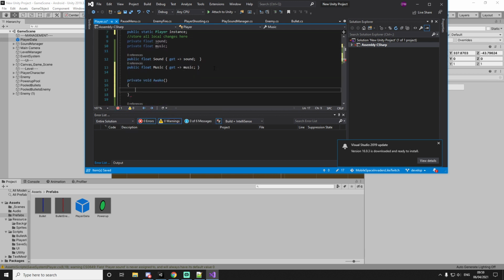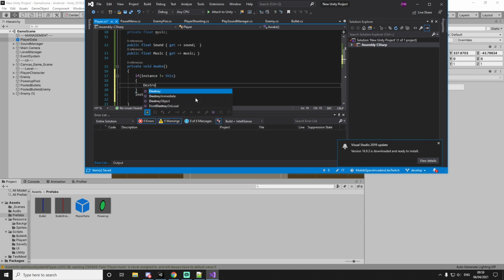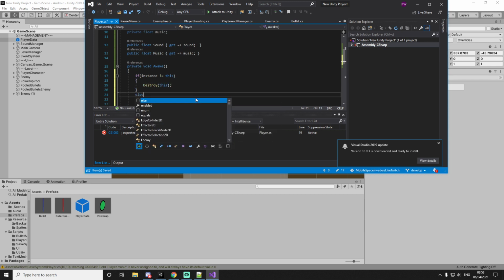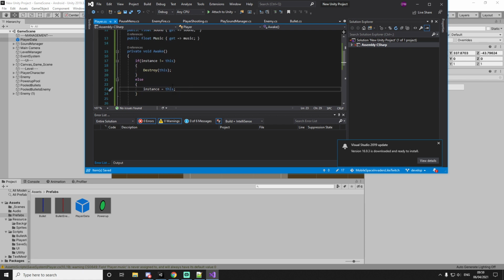we'll do something slightly different. Again, 1 minute left. So we'll again do instance is equal to this. But what we also want to do is, first thing we do, if instance is not this, then we want to destroy this, and else, if instance is indeed empty, then we set it up as this.